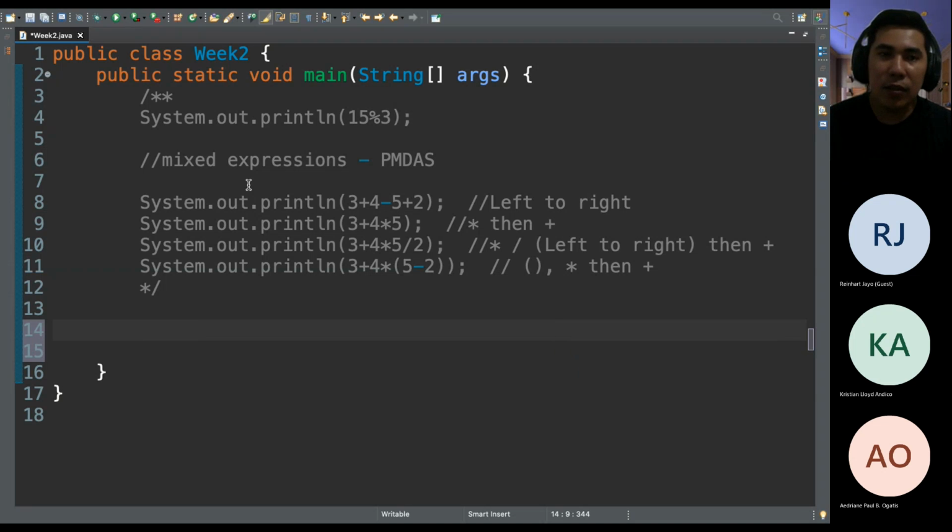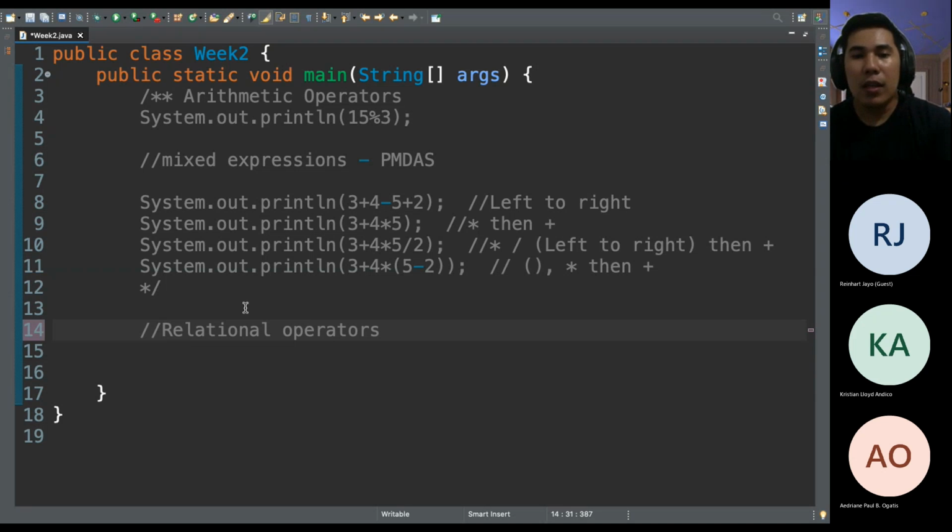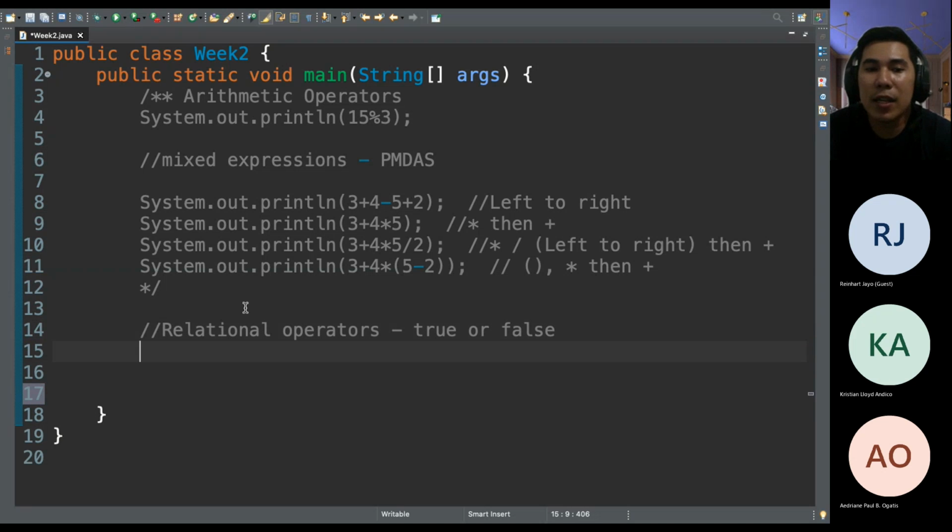So next is arithmetic operators. So another one is relational operators. When you talk about relational operators, these are used to create comparison, no? And this will return true or false. Of course, this is easy because I'm pretty much sure you have encountered these relational operators or comparison operators.